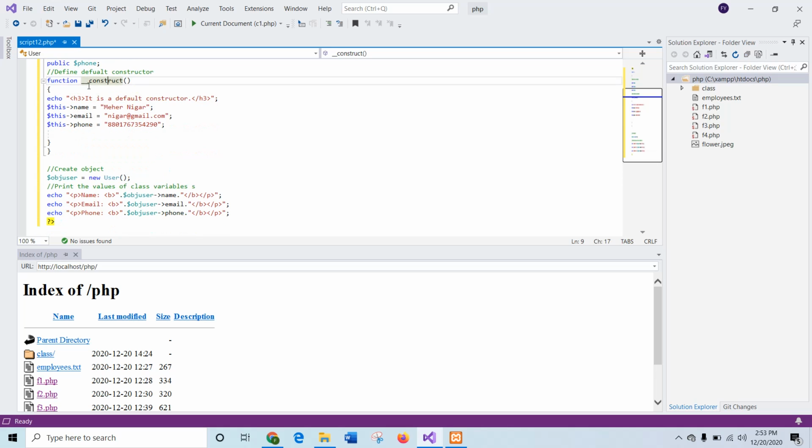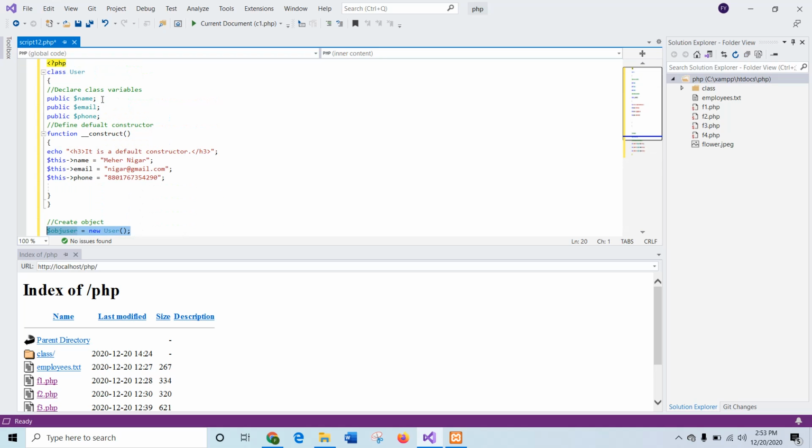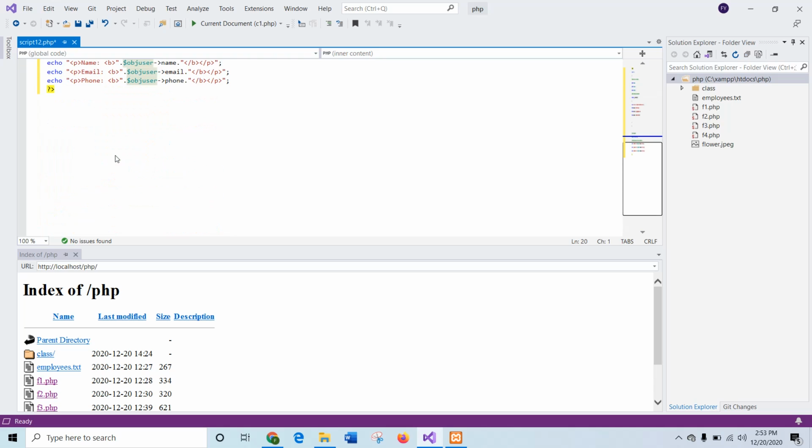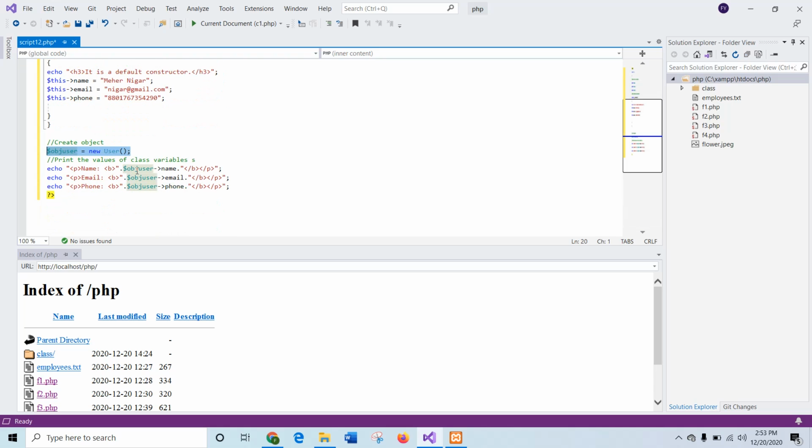And when will this method be called? It will be called when this line executes. That means when the object of the user class is created, then the double underscore construct method will be called automatically and initialize the values of the class properties. And after that, all the values are public here, so they can be printed outside the class, and these are printed here using the object variable.